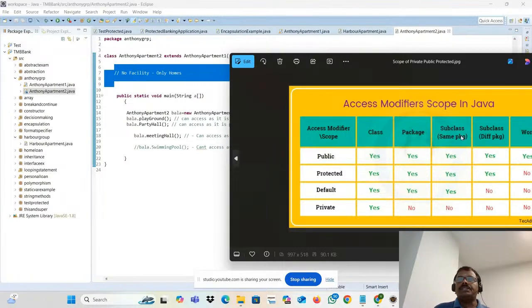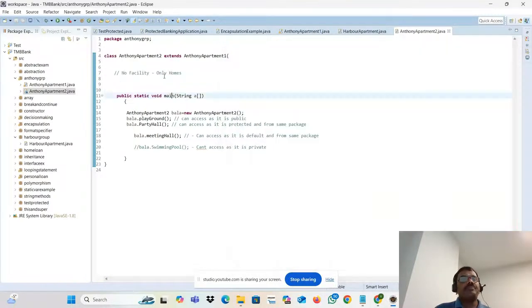What about the subclass? A subclass in the same package can also access it. It means this is a subclass also. How is it a subclass? Because it's a parent class and a child class. They can also access.